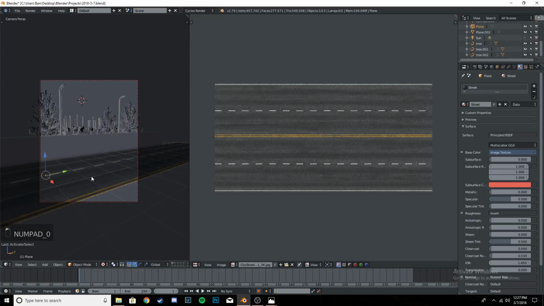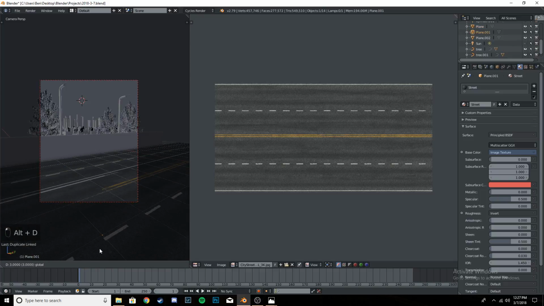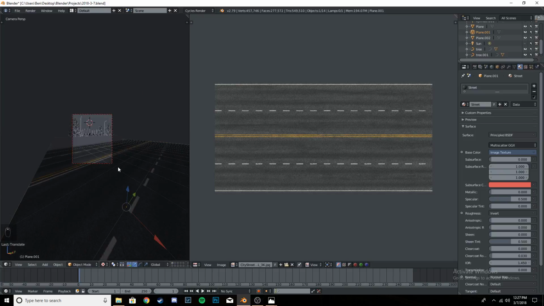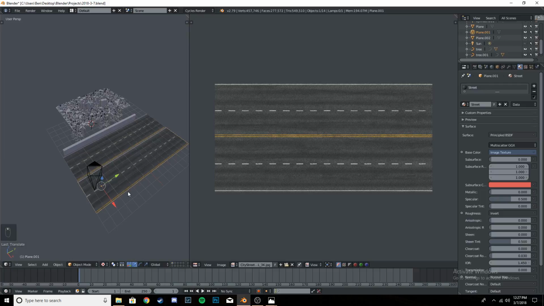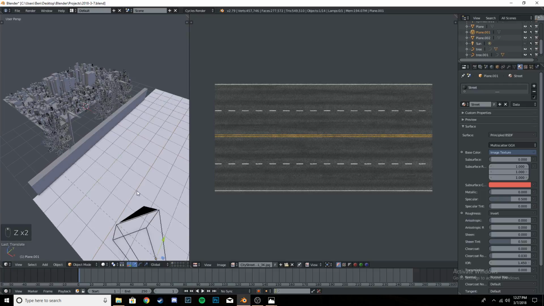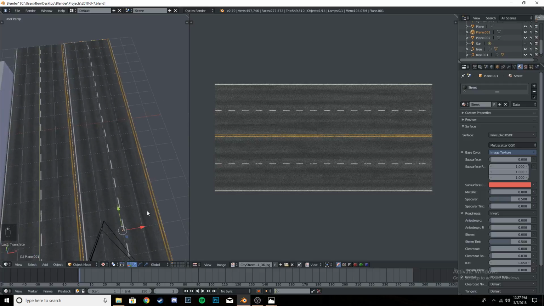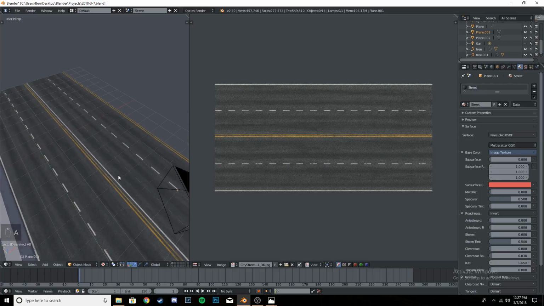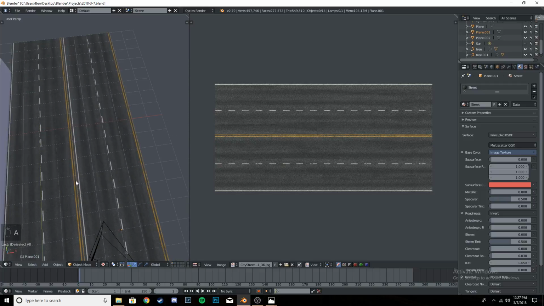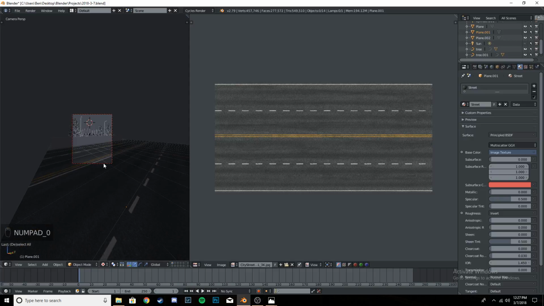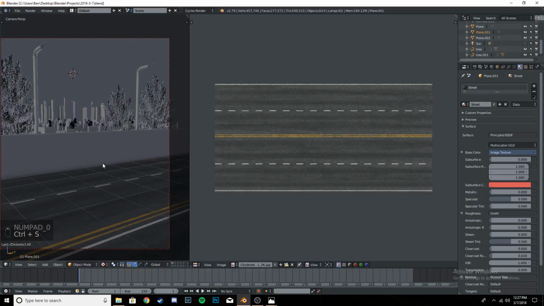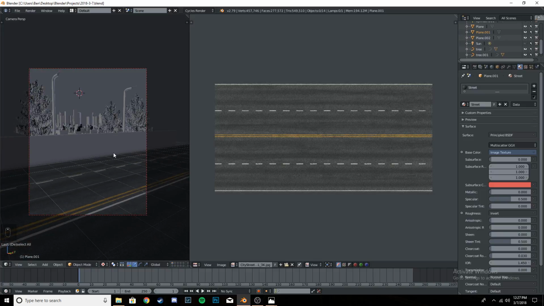See that? All right. Now what we might do is just duplicate this with Alt D and move it over. It just doesn't quite make sense, but what are we doing? Let's go back into texture mode. See this? It's looking alright to me. It doesn't make sense with the lines, like white and then the two yellow, but it's good enough for me. Beautiful. Alright, so we got our road texture.